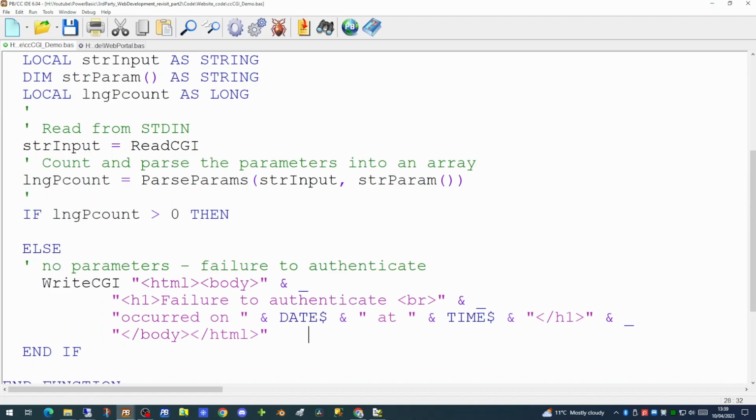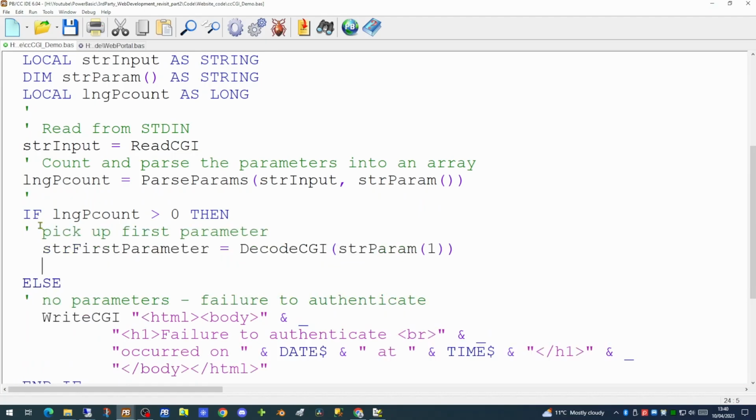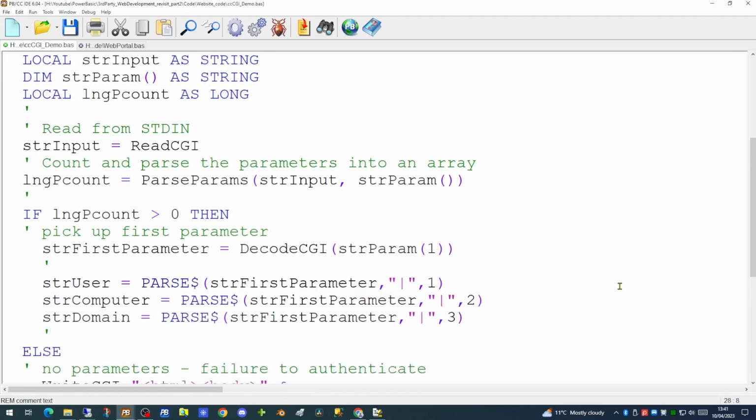If the value is greater than 0, then we know we should only be receiving for this particular application 1 parameter. So we're going to make use of yet another function in our CGI library called decodeCGI. It takes a single parameter, which is the element in the array that you wish to read. If you are reading multiple parameters, you may want to do this in a for next loop. But as we know there is only going to be a single parameter, we can pick it up just by defining element number 1. So our variable first parameter would contain the parameter details. We can then parse out the 3 key pieces of information from that single variable: the user, the computer, and the domain. Now that we have that information, we can display that back to the user on our web page.